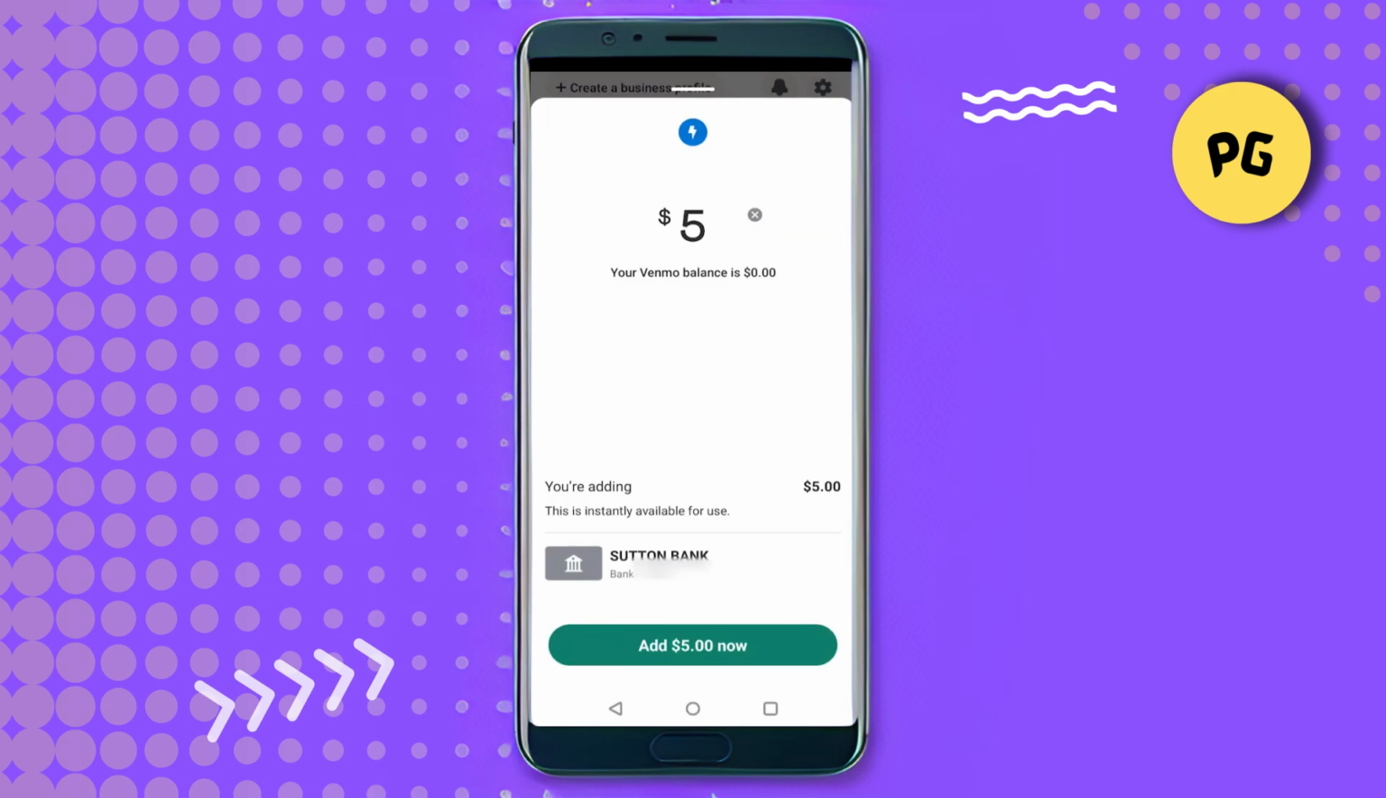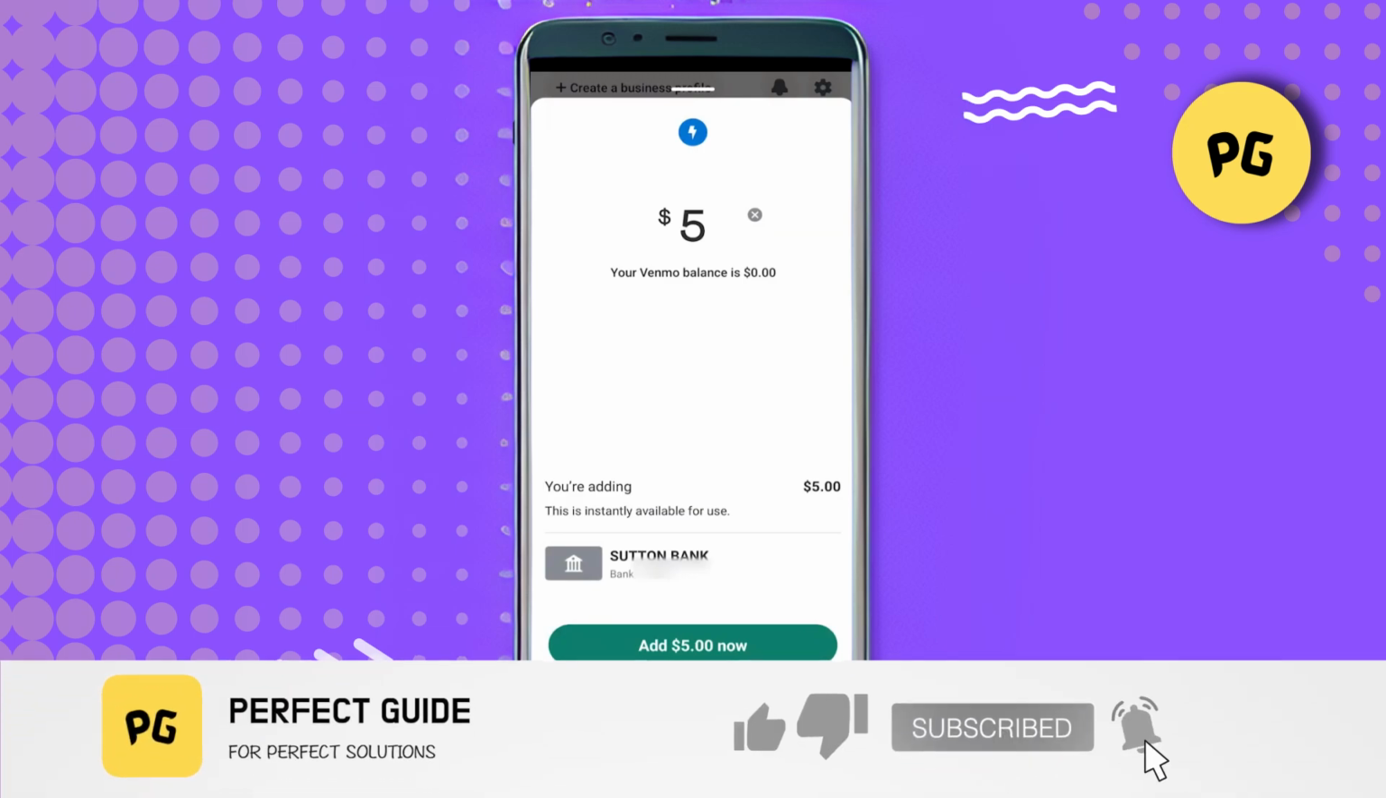Venmo allows multiple banks and cards, which makes this one of the easiest ways to move money between Cash App and Venmo. And that's it. This is how you can transfer money from Venmo to Cash App.